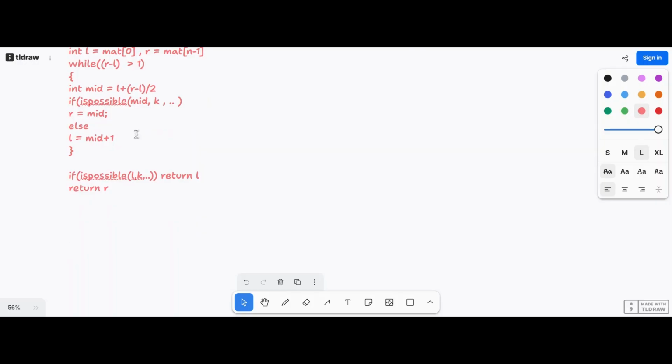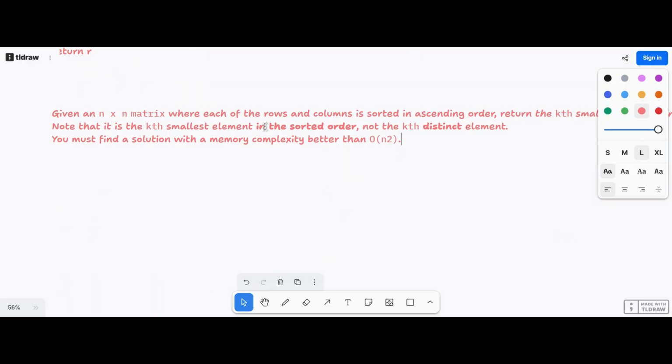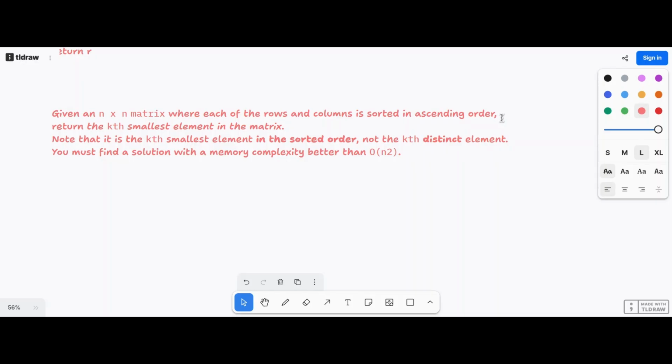Let me paste it over here. Given an n cross n matrix where each of the rows and columns is sorted in ascending order, we have to return the kth smallest element in the matrix. Simple question. Note that it is the kth smallest element in the sorted order, not the kth distinct element.